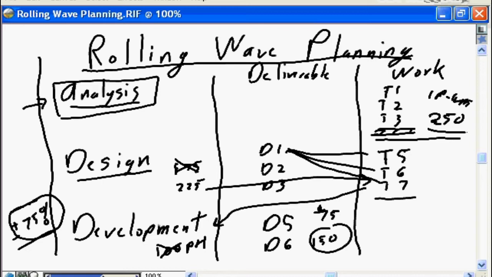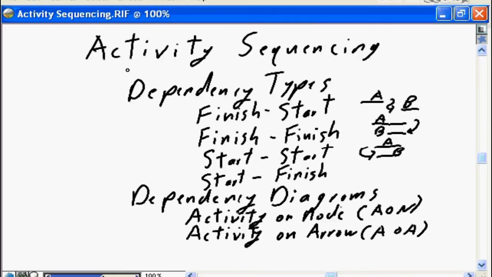It's simply a firm, fixed estimate for the next phase for your rolling wave, and best assumptions, and I'm going to use the term best guesses, for the further out phases for your project, and you're going to present your level of confidence. The next step in project schedule development is the definition of the activity sequencing.